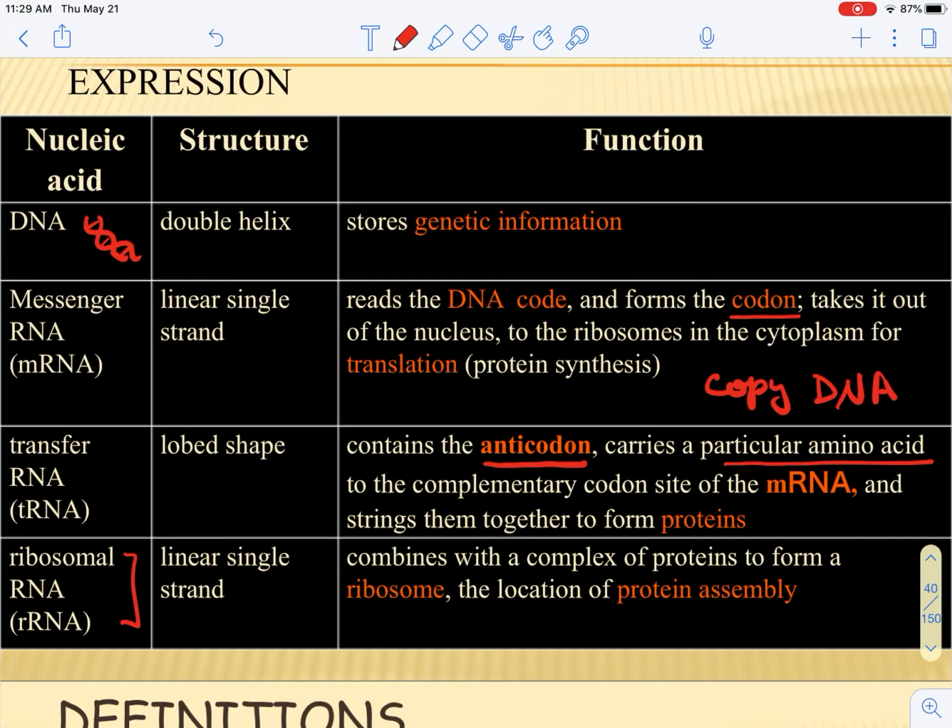And ribosomal RNA is just the ribosome itself. So remember, it's kind of a flower shape. That's the ribosome itself, made of ribosomal RNA. So there's our three kinds of RNA.